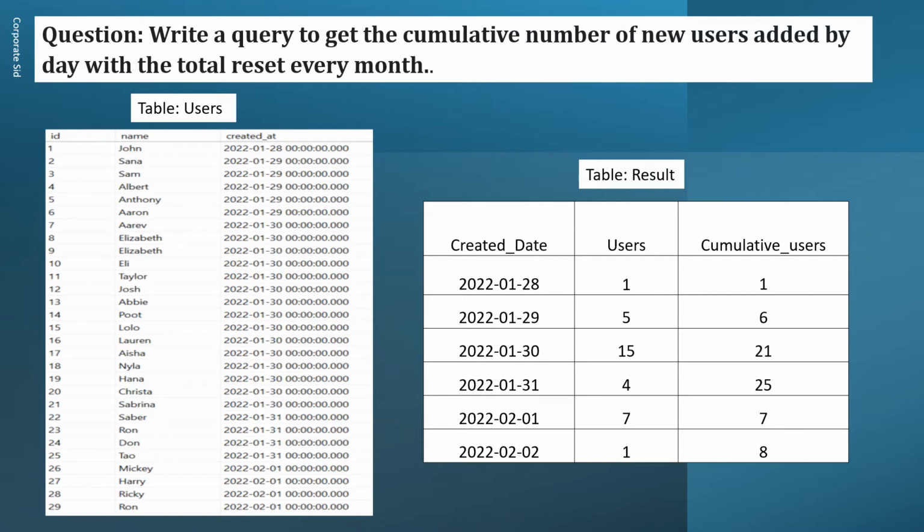Cumulative means something that is getting bigger in number. For example, on January 28, one user created the account. Cumulative starts at 1. Then on January 29, 5 users created the account. Cumulative users become 6 because 1 plus 5 equals 6. Similarly, on January 30, we gained 15 users. Cumulative users became 21 because it's adding as 6 plus 15 equals 21.